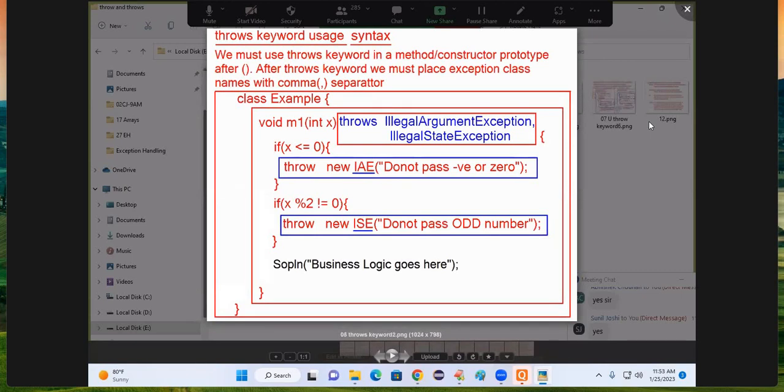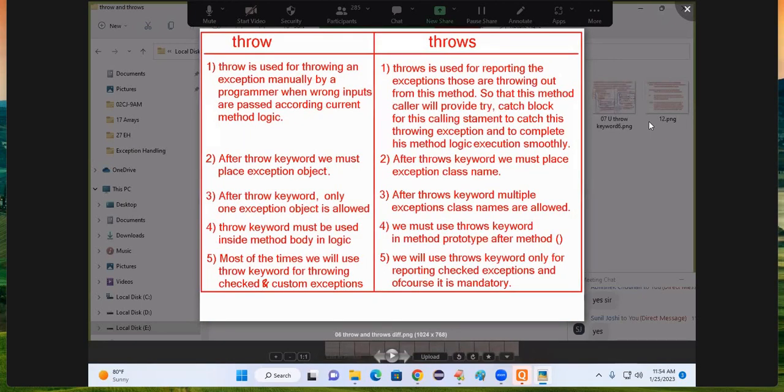We must use the throws keyword in a method or constructor prototype after the parentheses. After the throws keyword, we must place exception class names with a comma separator: throws IllegalArgumentException, IllegalStateException. Done? Now, what are the differences between throw and throws? This table you must tell in the interview. Differences between throw and throws.